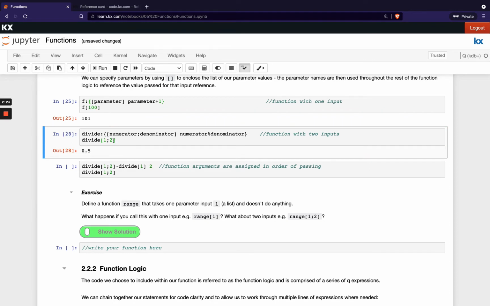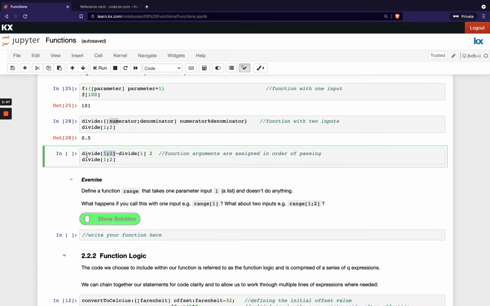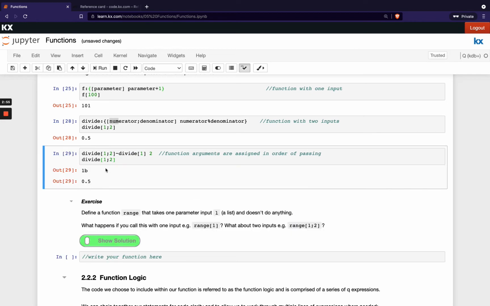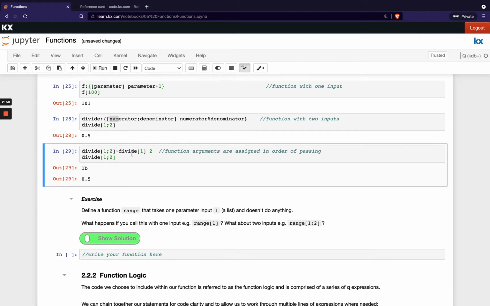And just note the order of these parameters is what determines which gets assigned to which. So the first one you pass in is going to be your first parameter here, numerator, and your second one, denominator, and so on. So we're just showing here a few different ways to call this function. So this is with our functional notation, and then this is using that projection we'd seen already. So you can see there that they're the same thing.